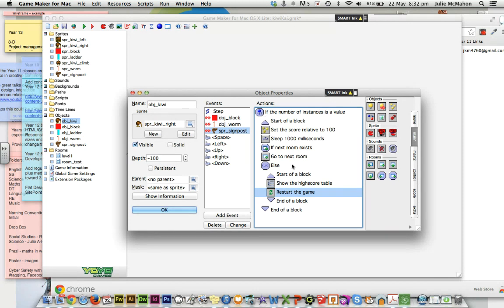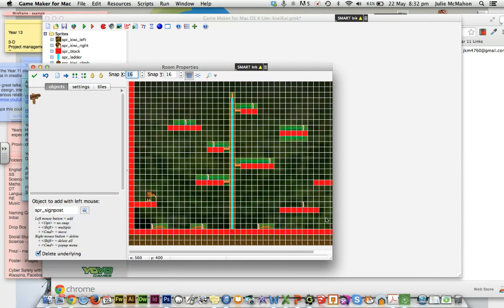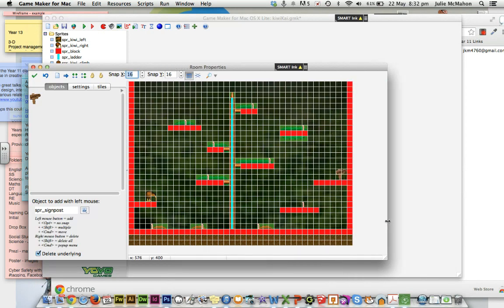Notice that if the instance value isn't 0, nothing's going to happen. So we can collide with the signpost and nothing should happen. Now, I've got my test room after my level 1, so I should be able to test to see if this works. So I go into my level 1, and you'll have to add a signpost object somewhere at the end of the room. I've put mine up at the platform. You can put it down in the bottom corner if you like.